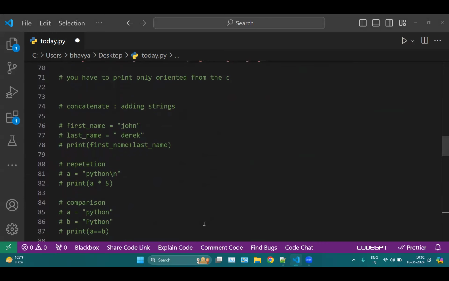Tomorrow we will continue with some more functions we have in strings and list. We will discuss the list methods and functions that we will cover tomorrow.